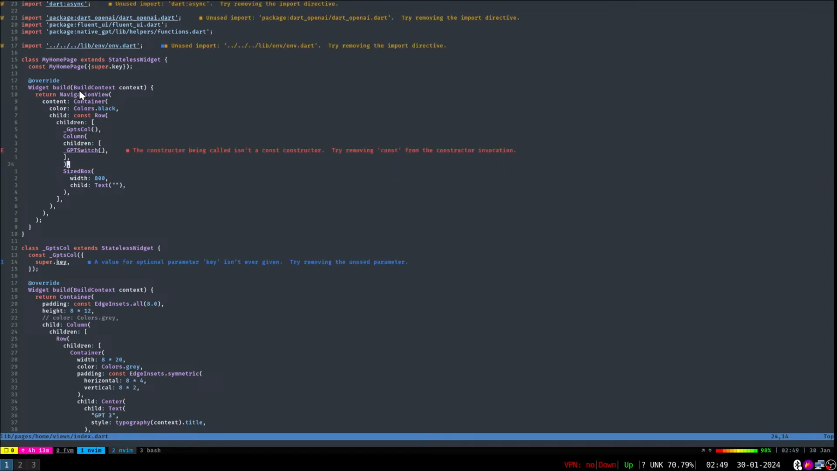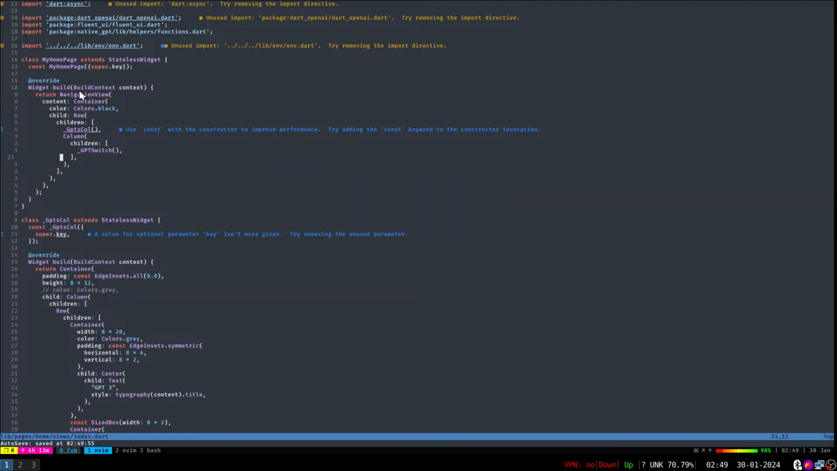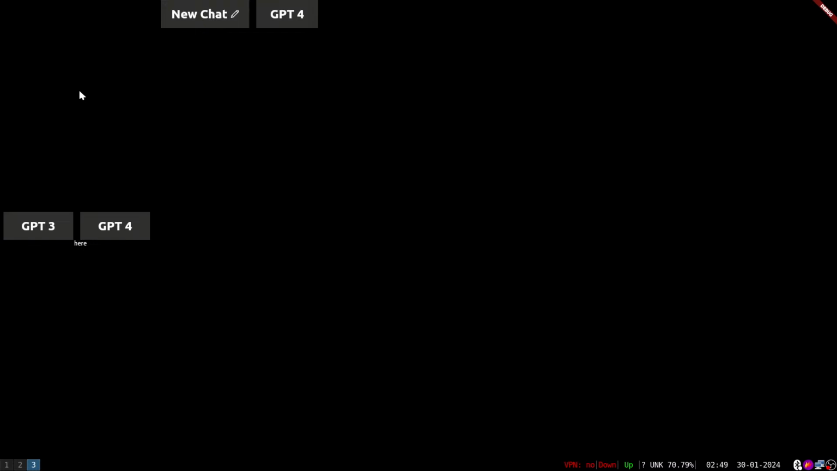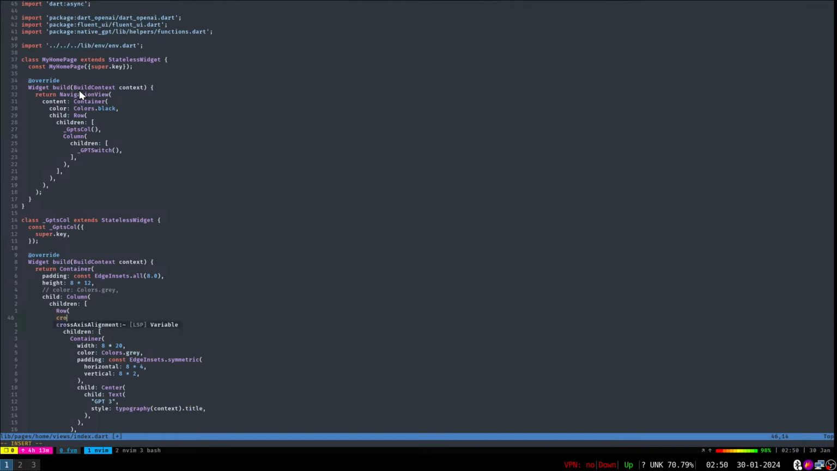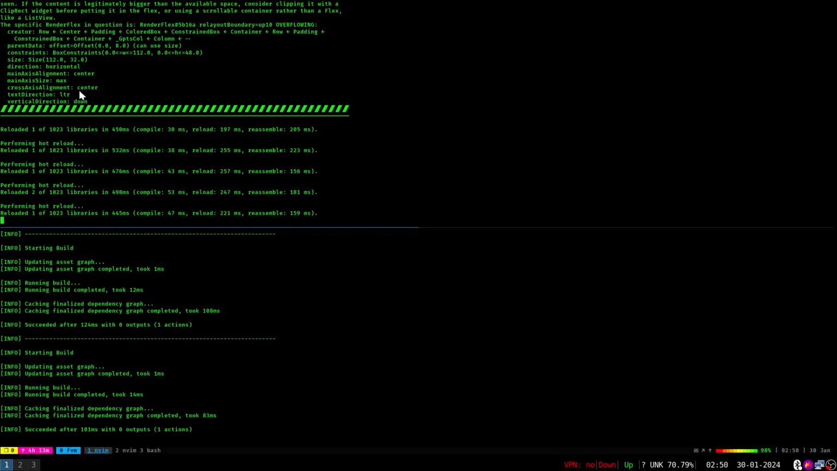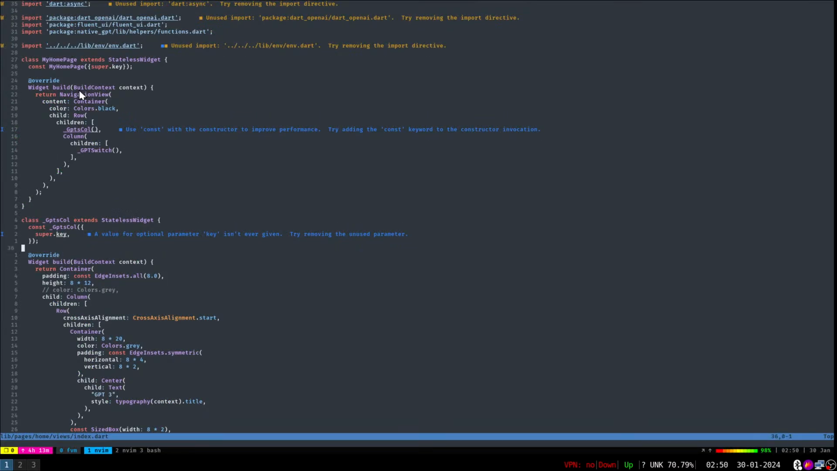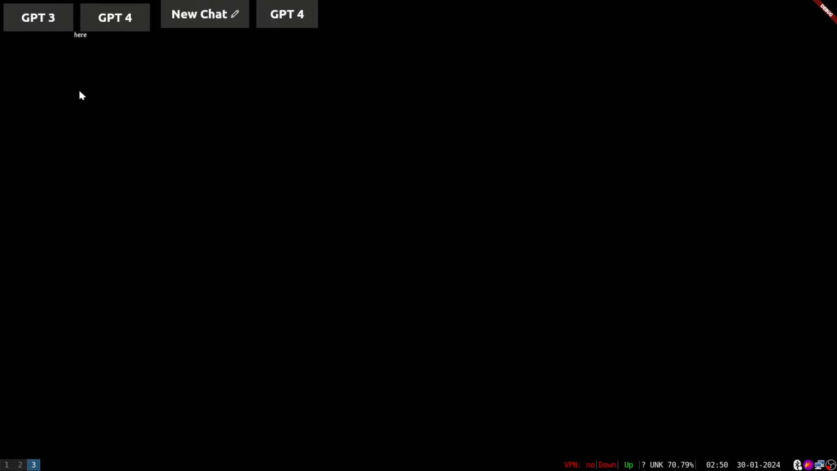Perfect. Constructor. Okay, we'll delete the const then. Awesome. And then we can remove this. So let's see what we have cooking here. Okay. We need to make sure that the cross-axis alignment here is set to start. Let's do a reload. Oh, okay. We need to be doing that here as well. We did not add a comma. Perfect.